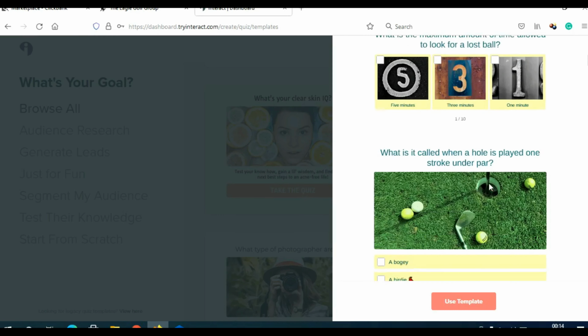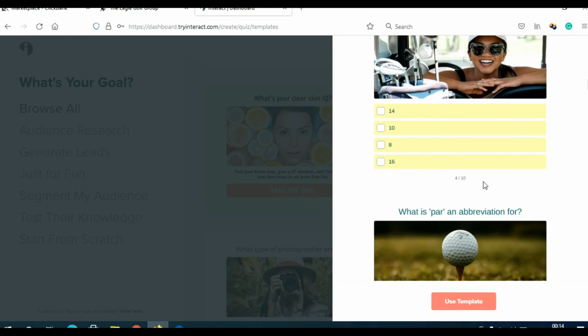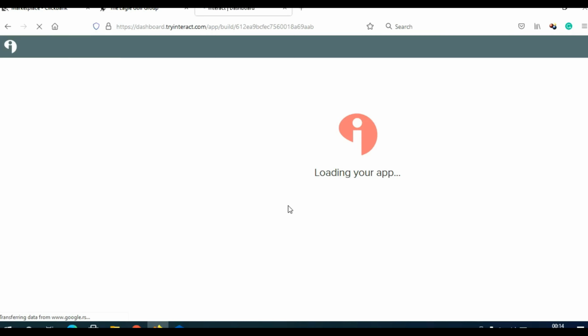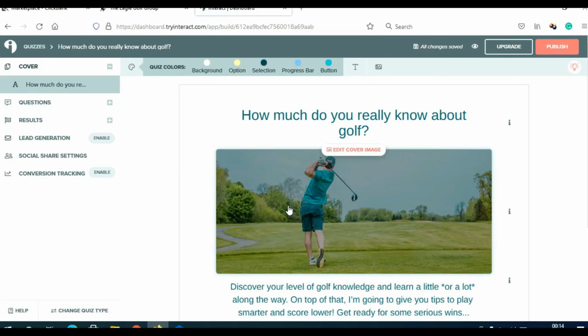Here you can see questions, as you can see here, and I can also click here on use template to create my own quiz related to golf in this case, but you can also use this template to create quizzes related to other sports as well, for football, for basketball, baseball, and so on and so on. And here you can actually edit everything.